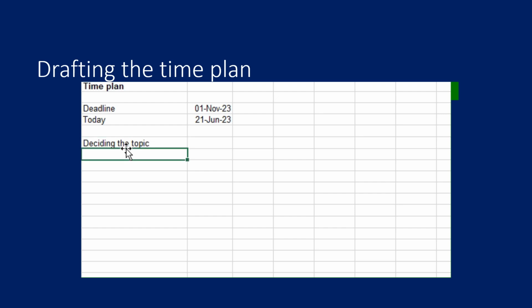So decide the topic, decide the company and the competitor. Then you have to decide the time for conducting your research. So this is where your research starts. So this includes searching and recording information.